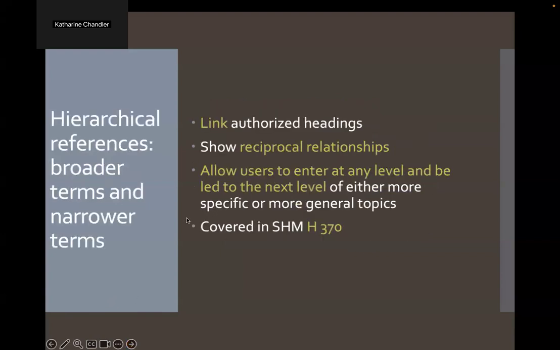You need to link authorized headings and show reciprocal relationships and allow users to enter at any level and be led to the next level of either more specific or more general topic, which are all covered in the subject heading manual at H 370.